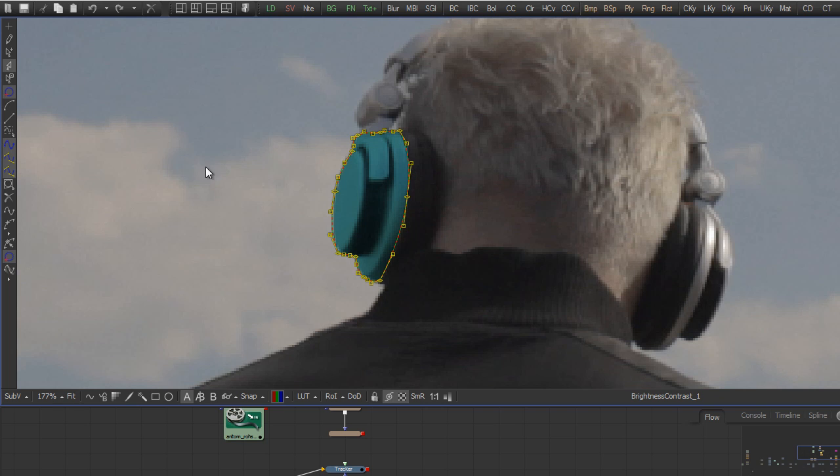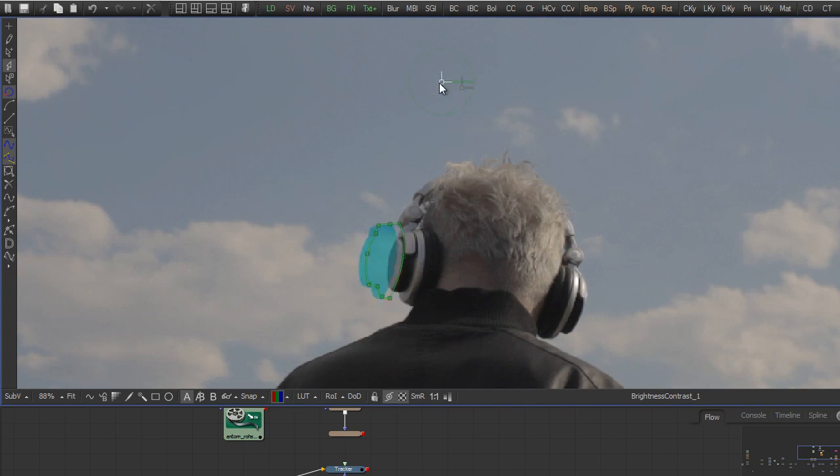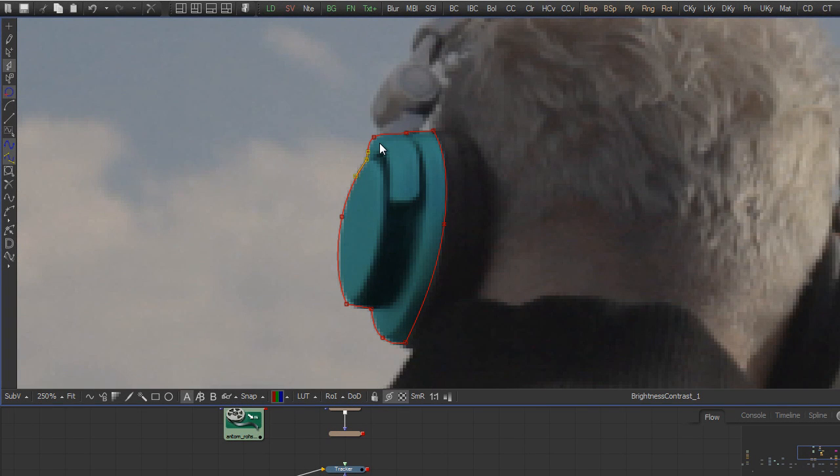Here's another secret polygon hotkey. If you hold down M while moving the center, the spline itself will stay in place. Use the Page Up and Page Down keys to jump from one point to the next.